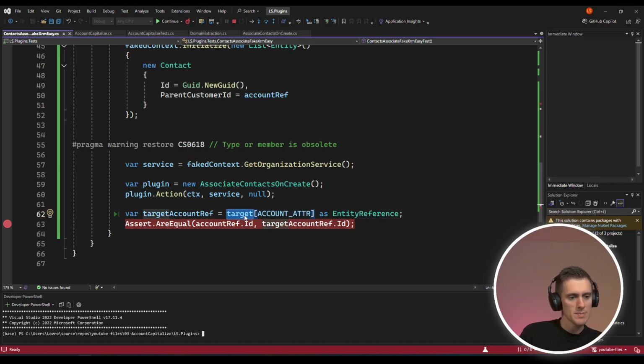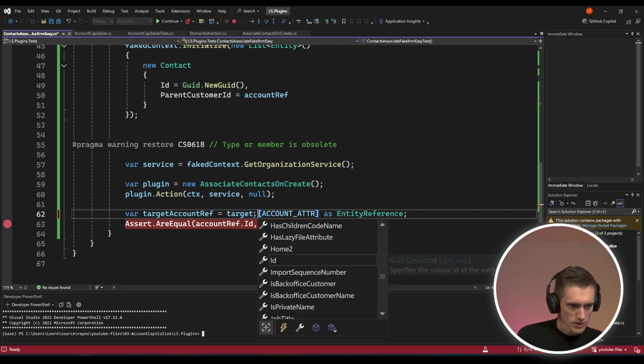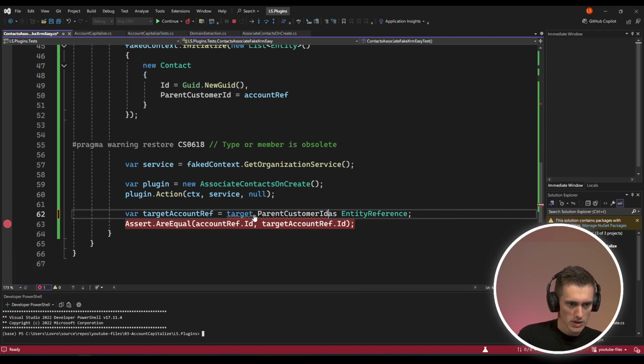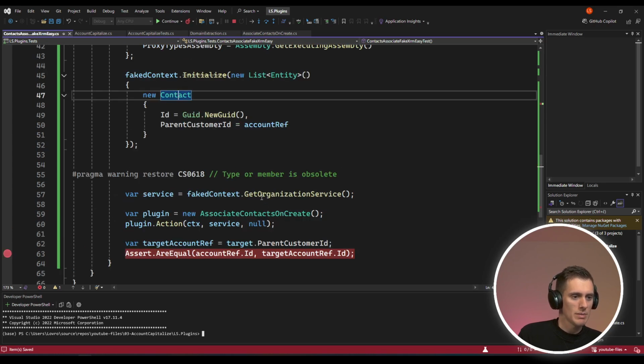So we're expecting this target to have this account attribute, but it doesn't have this account attribute. And I can actually do dot parent customer ID, and that would be even better. And then this entity reference is actually not necessary. So, and this will probably be empty as well. And that's because the plugin doesn't work, in simple terms.